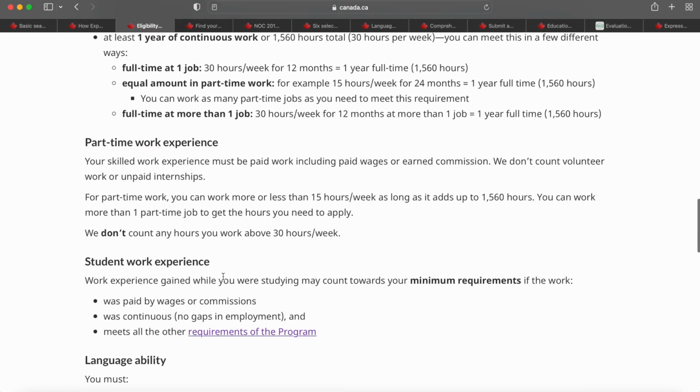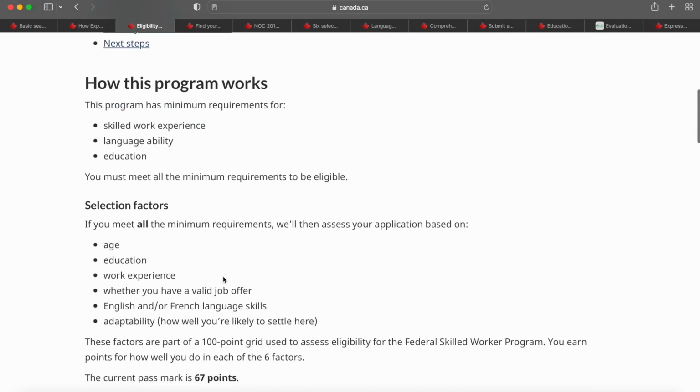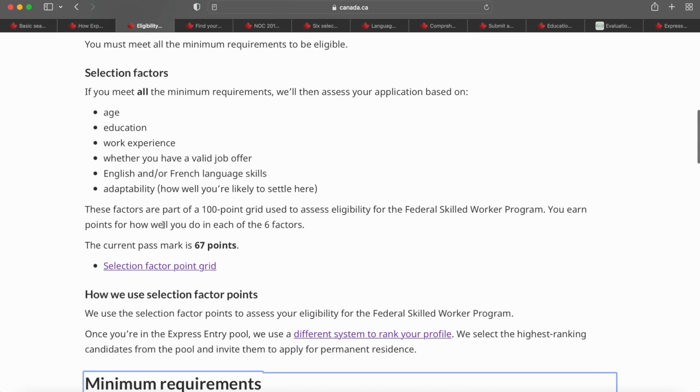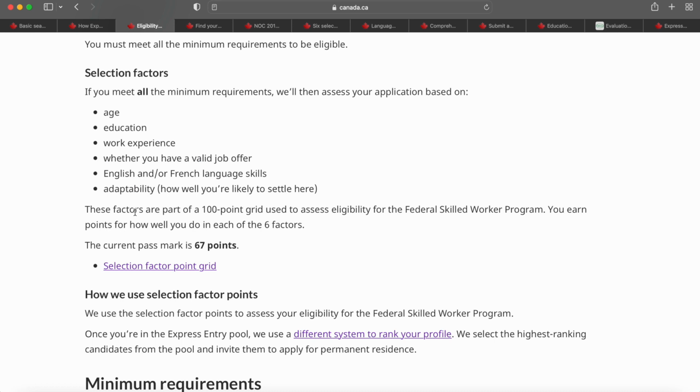Okay, so once you have looked at the minimum requirements, the other set of requirements is that you also have to check the 100-point grid. If you meet all the minimum requirements which we just discussed, we will then assess your application based on these things. And these factors are part of the 100 point grid, and you have to score a minimum of 67.